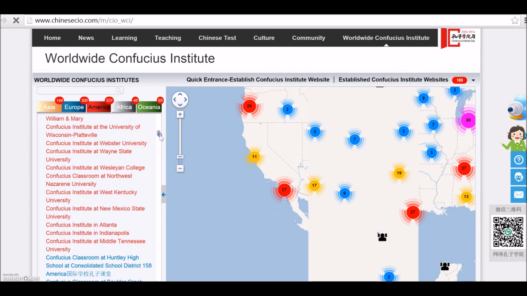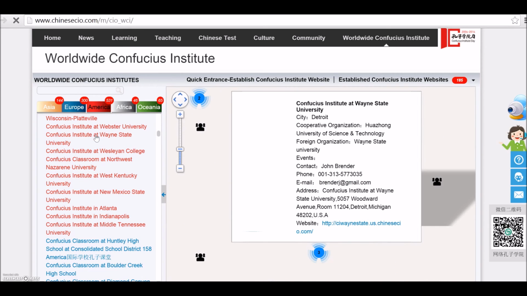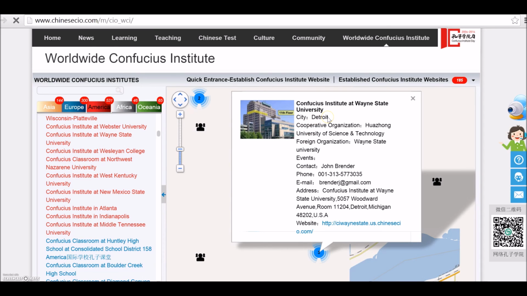over here, then you can see Confucius Institute at Wayne State University, and it shows you this Confucius Institute's address and their director's name, John Brander, also their phone number and email address. If you would like to take a Chinese class or learn something about China, you could contact them. I think Wayne State University is the closest Confucius Institute that we have here.